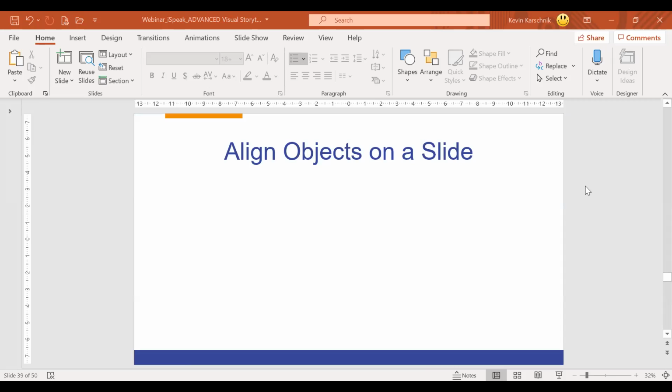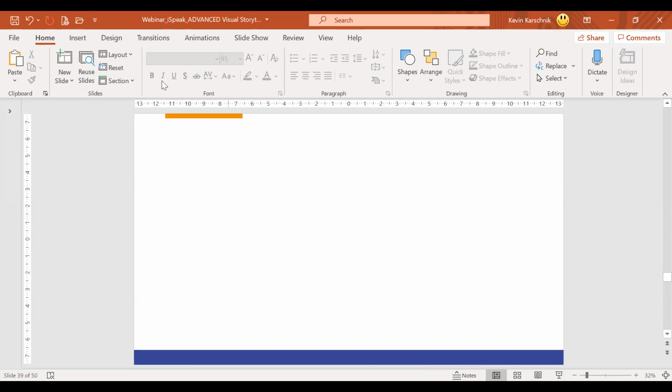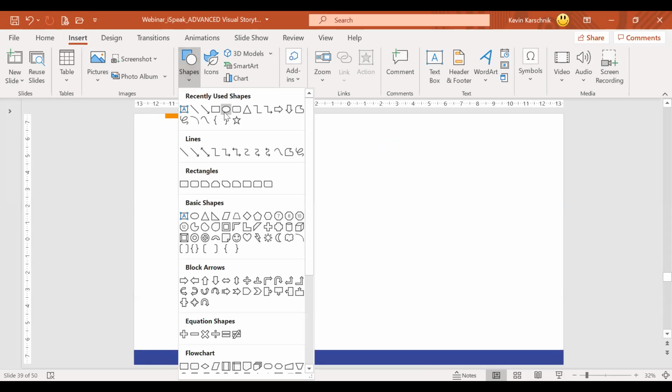And what I'm going to do here, and we've all struggled with this. We've seen the different things that we can do with the alignments. And I don't know if people have struggled with this, but I know I have. So what I'm going to do is I'm going to draw some objects on the screen, and we're going to go to Insert, Shapes, and I'm going to draw a circle.